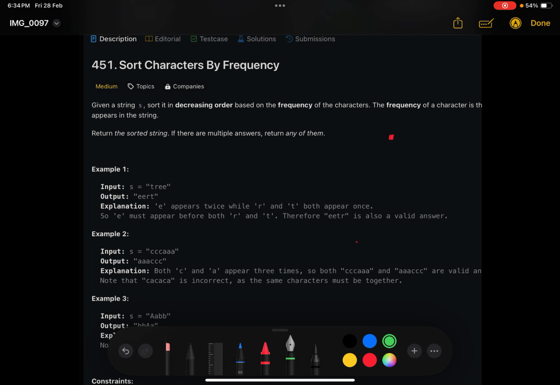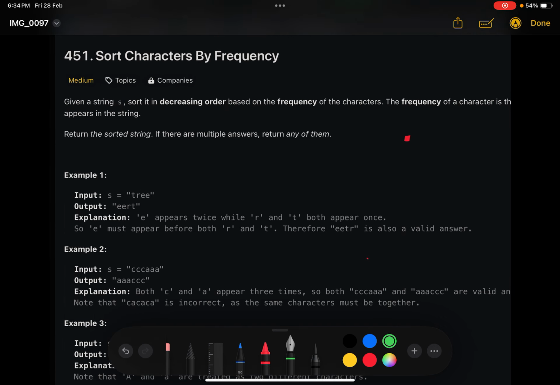Today I'm going to solve a new question, Leetcode 451, Sort Characters by Frequency. I will read the question. Given a string S, sort it in descending order based on the frequency of the characters. Means the character which has more frequency will come first, and the character which has less frequency than this character will come second. So return the sorted string.